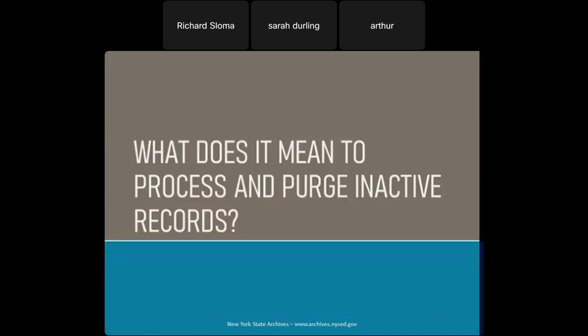So what does it mean to process and purge inactive records? Before we answer that, let's just make sure everyone is clear about what an inactive record is. Records have two basic stages in their life cycle, an active phase and an inactive one. The active phase is when records are regularly used by staff in the normal course of their business. Records become inactive when they're no longer used frequently or at all. So, for example, a contract becomes inactive when the contract work is completed and the final payment is made. Similarly, a personnel file becomes inactive when the employee separates from the agency or local government.